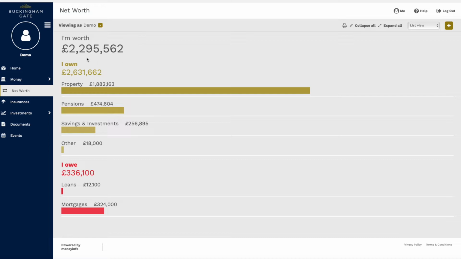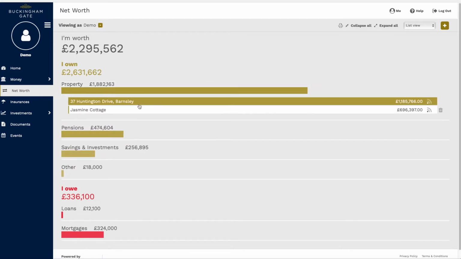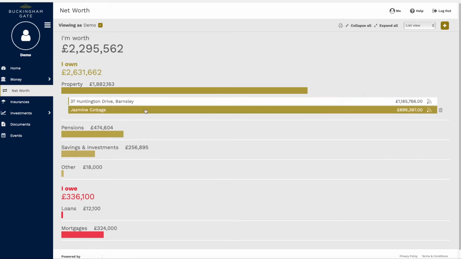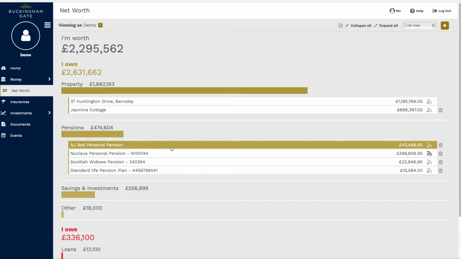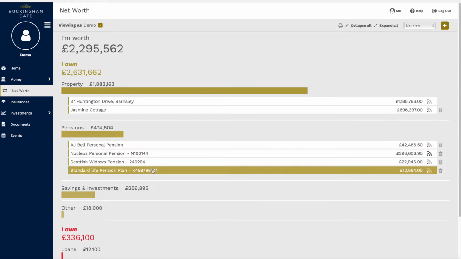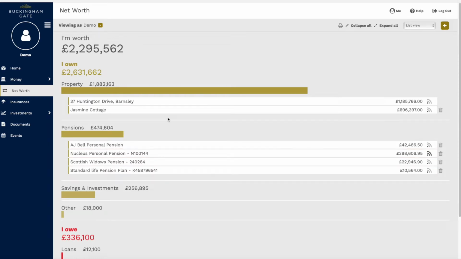In this particular case, this example client has a net worth of just under 2.3 million, 2.6 million in assets and about 300,000 of liabilities. On this screen we can see it broken down by section, and if we click in further we can get a more granular view of how each of these figures is made up. So precisely where are the pensions held, for example? We can see all of the different pension plans listed here.